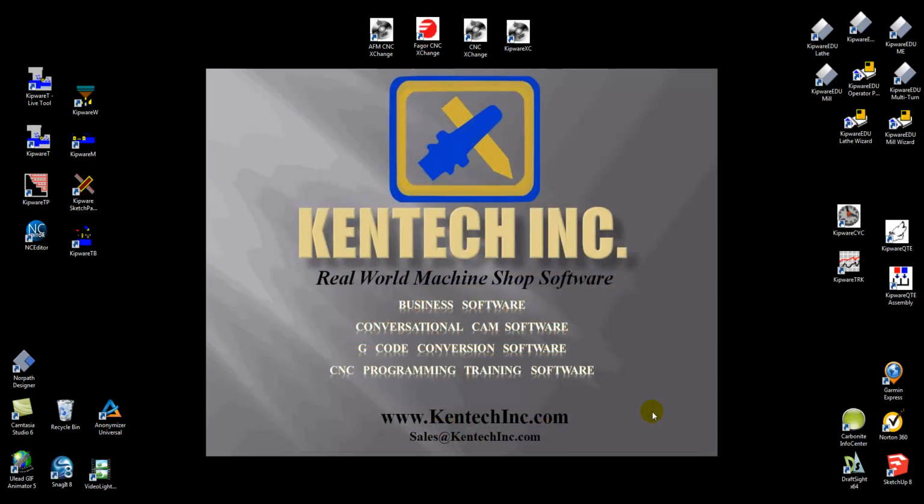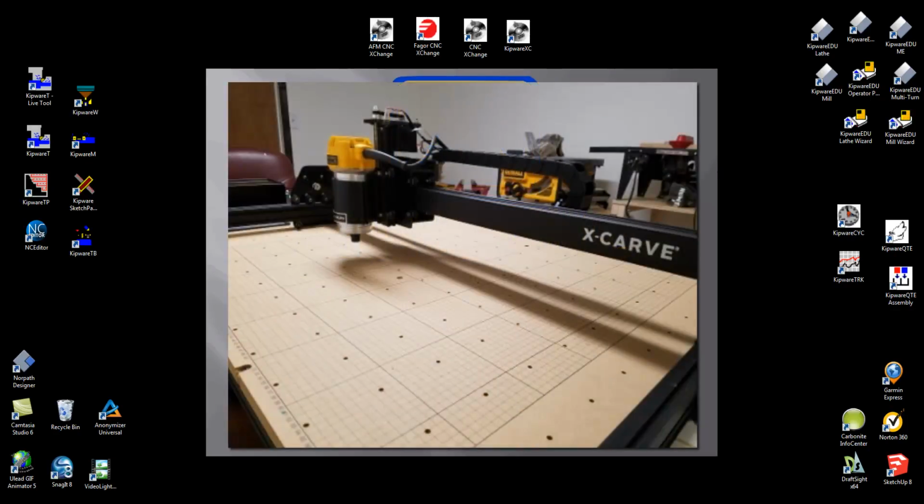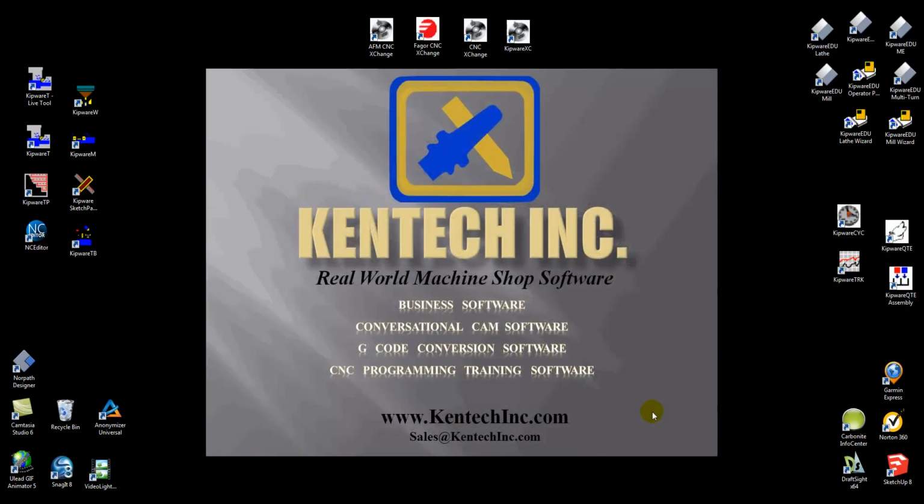But we do have an X-Carve router that we purchased to do our CNC machining. Something small, something simple to get the business started. And the sister part of it is that we're using our Kipware software. We're using our conversational software to program the router. And then we're using our business software, our CYC cycle time and our QTE cost estimating to be able to come up with the prices and the costs of the products that we produce. And today I'd like to do a video to show you how we're using Kipware QTE to come up with a cost estimate for a plaque that we're making.